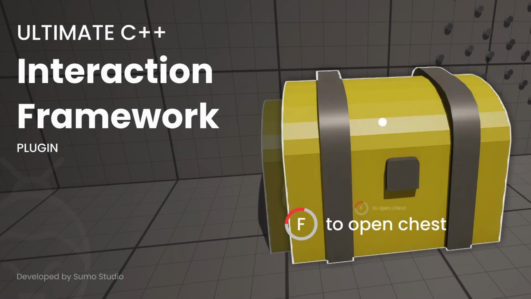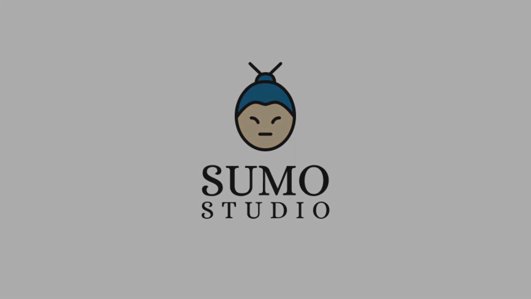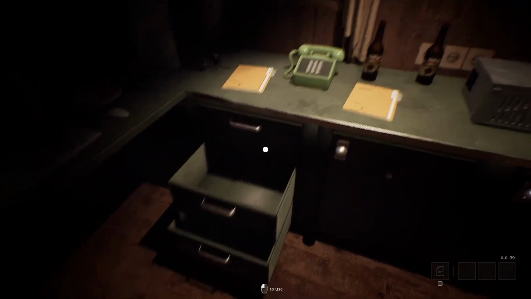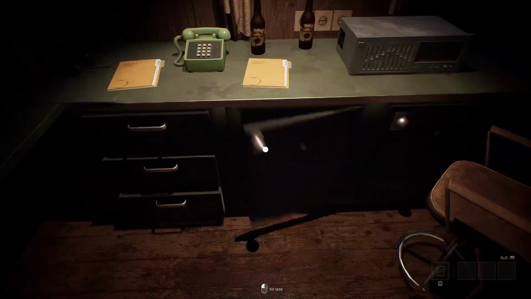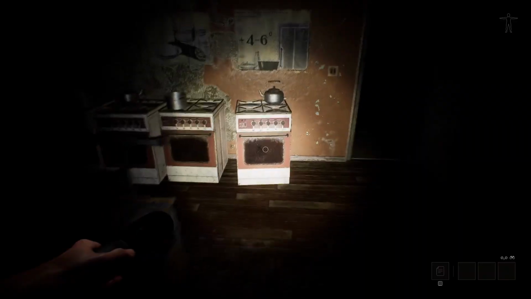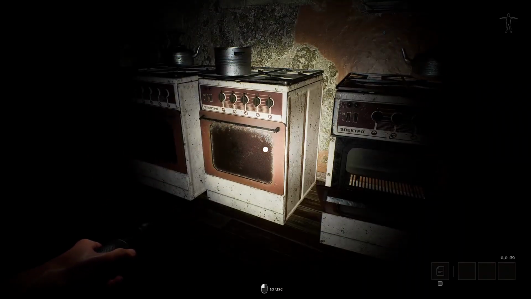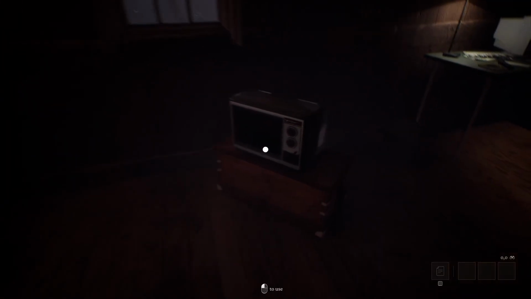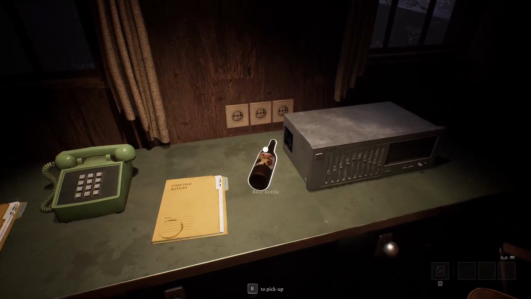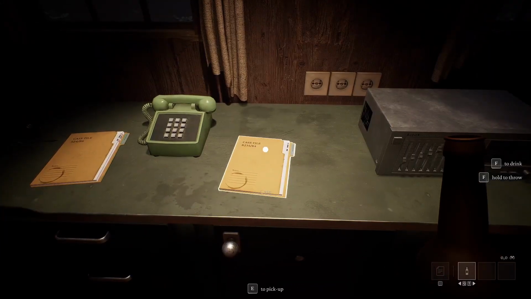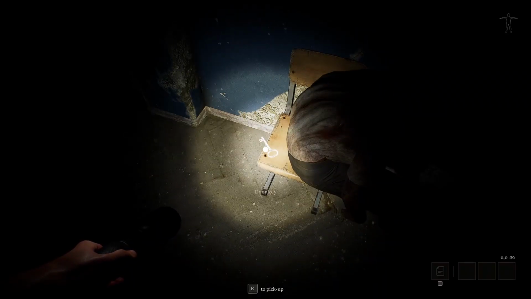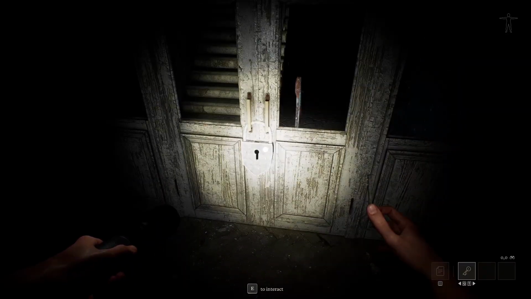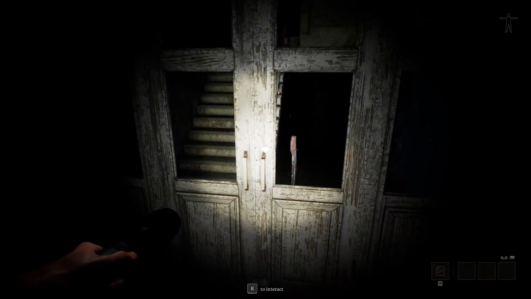Hello everyone and welcome to the tutorial on how to set up and use the Ultimate C++ Interaction Framework plugin. The main purpose of this plugin is to provide a clean, modular and multiplayer-ready interaction system for Unreal Engine. With this plugin, you can quickly set up interactable actors using interaction definitions and plug your own custom interaction logic into a fully event-driven, multiplayer replicated workflow.